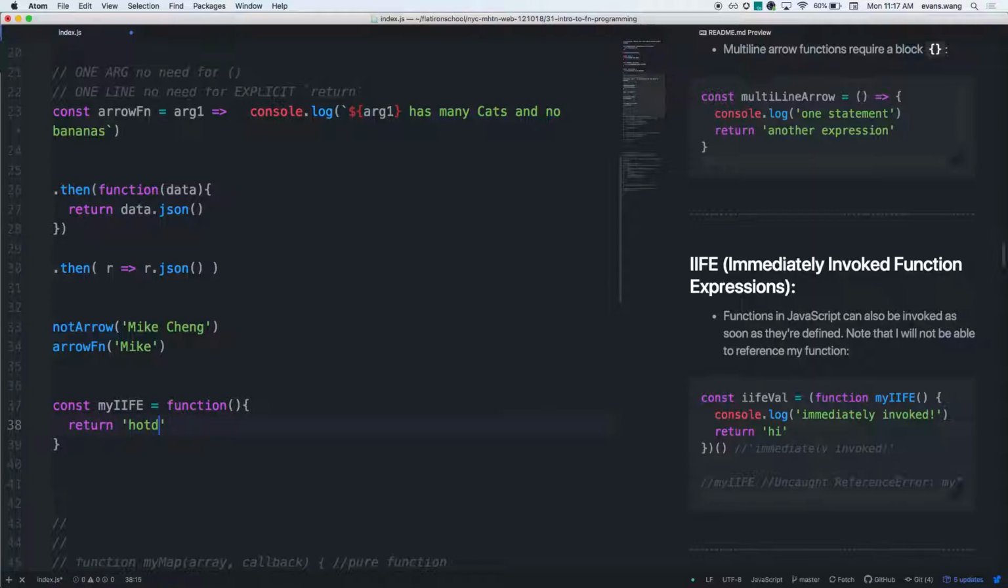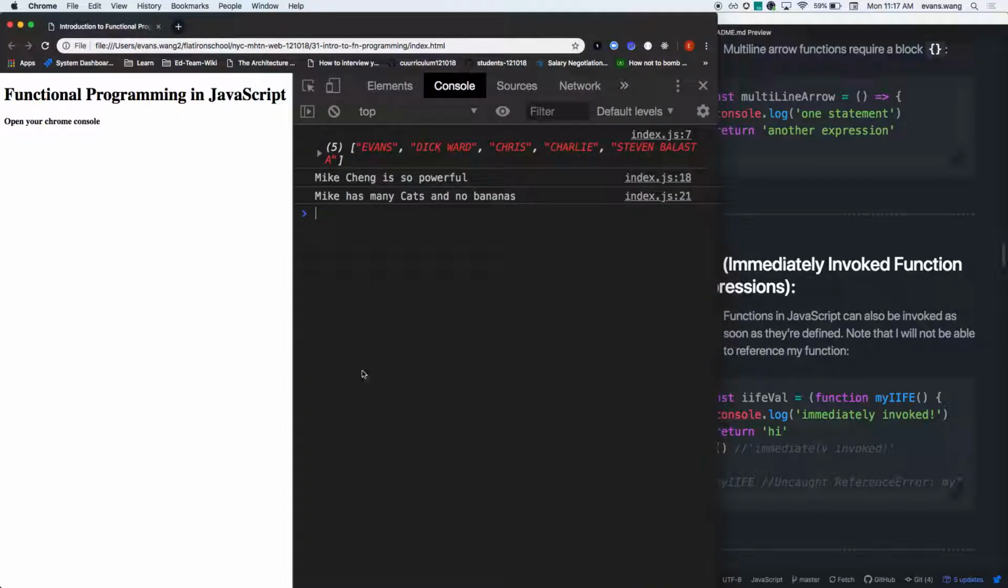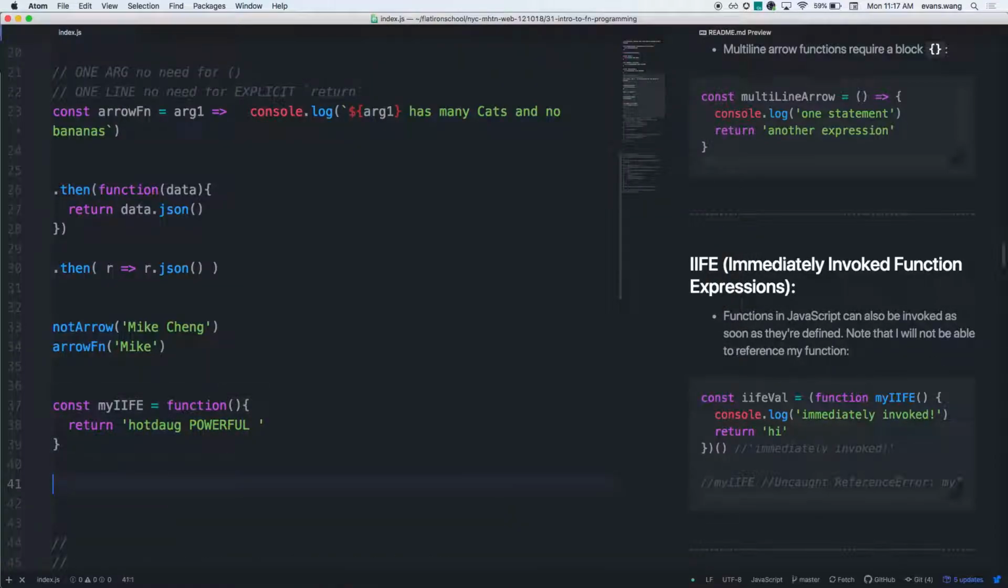Oh, D-A, hot dog? Powerful. Cool. Great. Let's take a look at what this is, right? I can actually do this, my IFI, and invoke it. Couldn't I invoke it immediately? On the actual definition, I go ahead and invoke it.